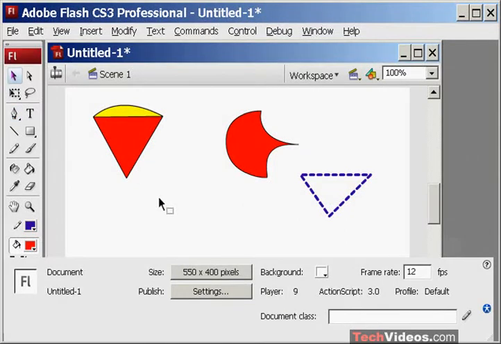Well, this concludes this video. Hopefully now you know a little bit more about the pen tool and using the subselection tool to modify paths.